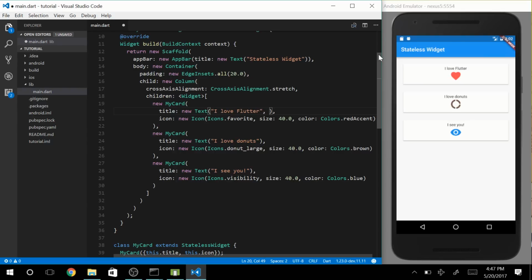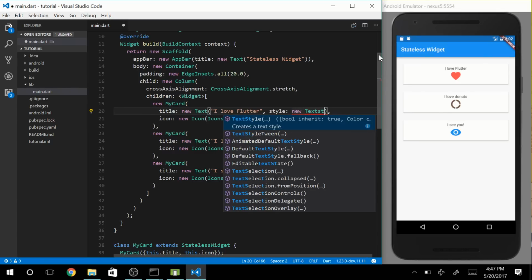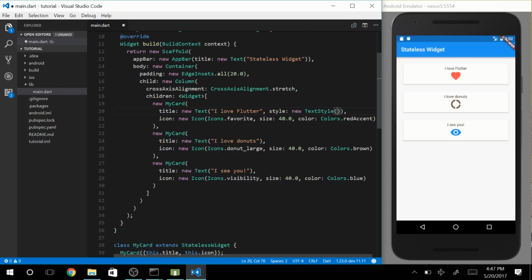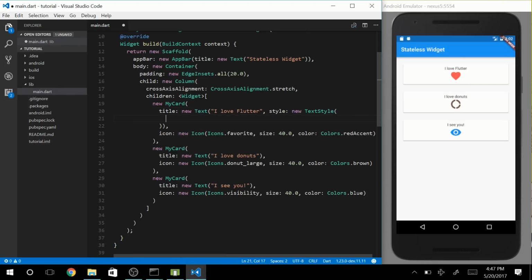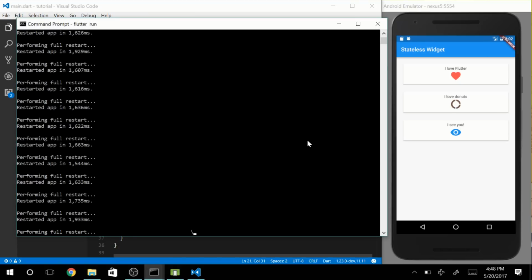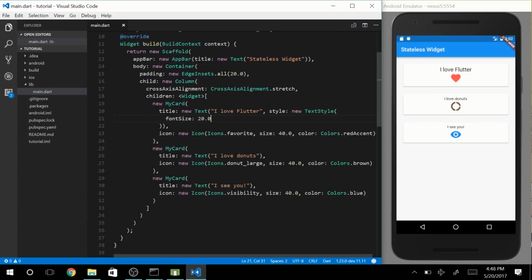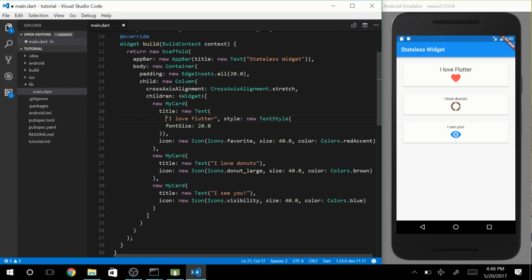So the text widget has a style property, and you can make a new text style. I thought it was text style widgets. And this text style widget has a font size, and we can make this something like 20. Let's refresh. Awesome. Now allow me to make this a little bit more clear for you guys because it's kind of a mess.